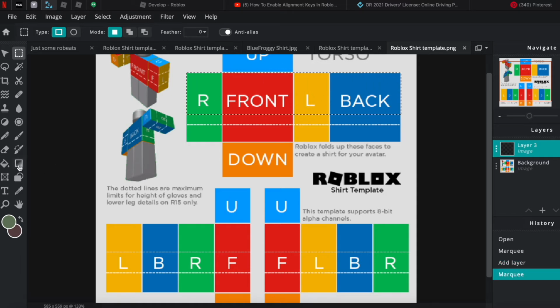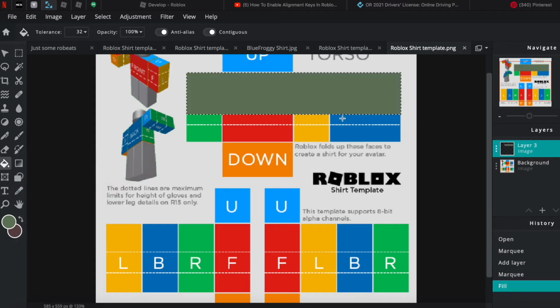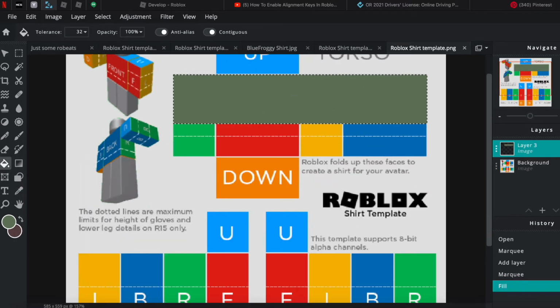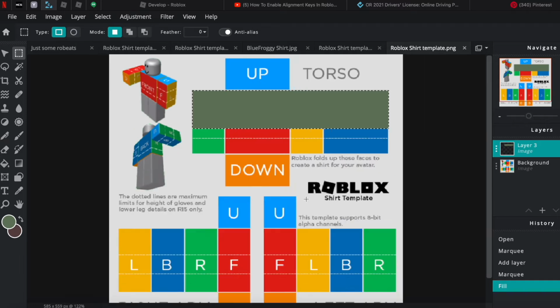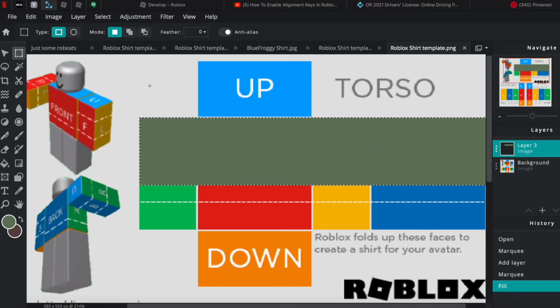Then select the fill tool, that one. Then click on it, and as you can see, it just does that. And if you don't understand the template, it's not that hard to understand, but basically this is the front, right here, and then these are the fronts of the arms. And all the colors match up to the template guide over here.